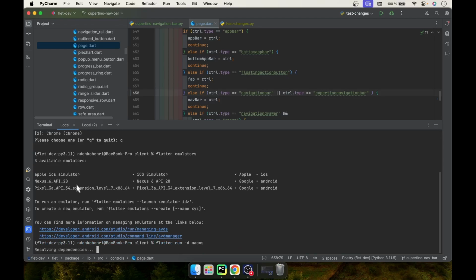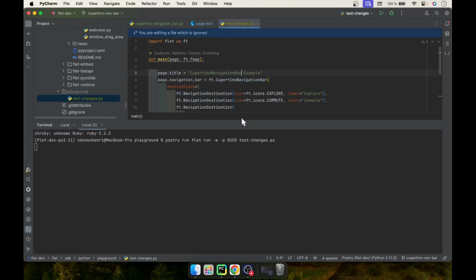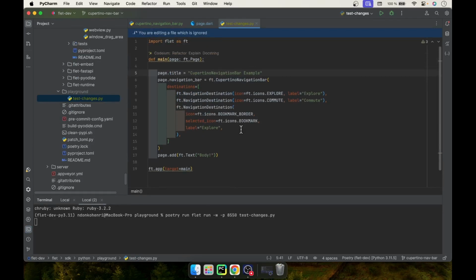And while this takes time to build, I'm going to activate my environment over here. To activate your environment, all you say is poetry run flet run, the -w flag, the port of 8550, and then your main.py file. Oops, it's not named main.py, it's named test_changes.py. So that's how you run it, and it's going to run this test_changes.py. Let's wait for it to pop up.